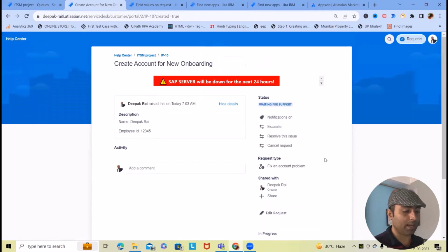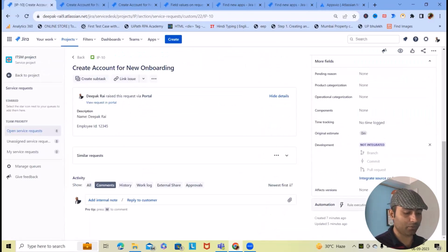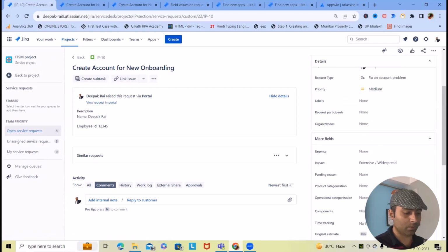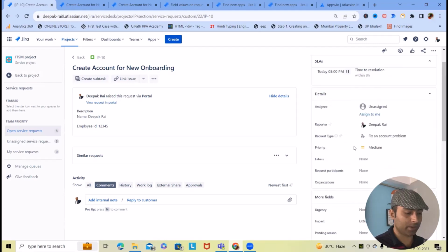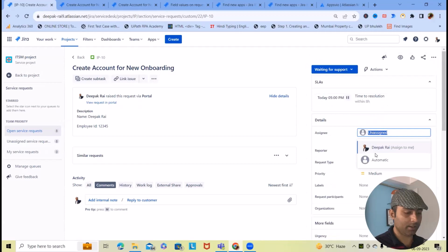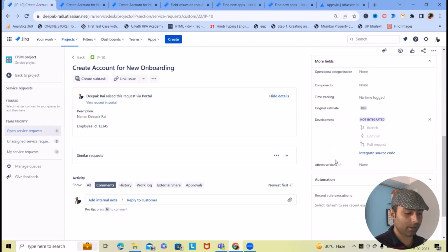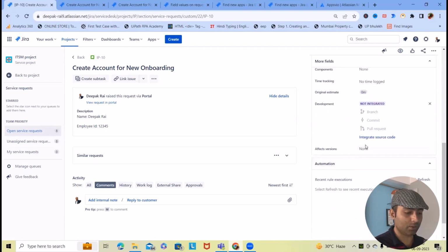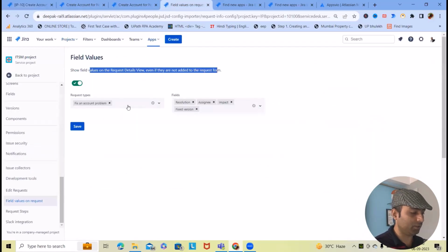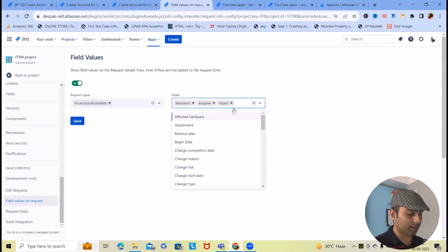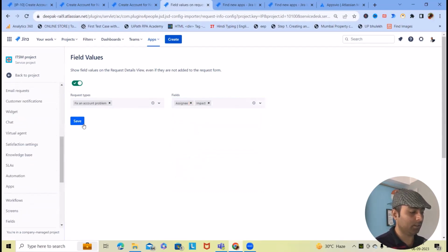This will take a few seconds to be updated. And here let me add resolution fields. Impact we have added. Fixed participants, priority, reporter, assigning. Let me assign it to myself. Then I cannot have this field enabled. So here, affected versions, we will update it to affected versions. So instead of fixed versions, let's add affected. We don't have this. Impact, we have added assigning, and we will remove this. Click on save.